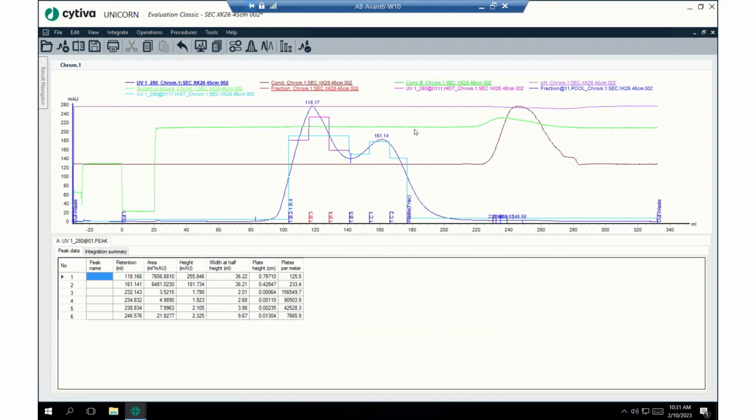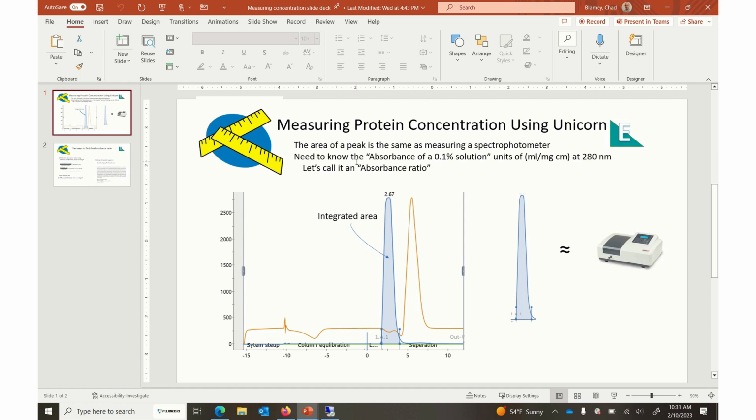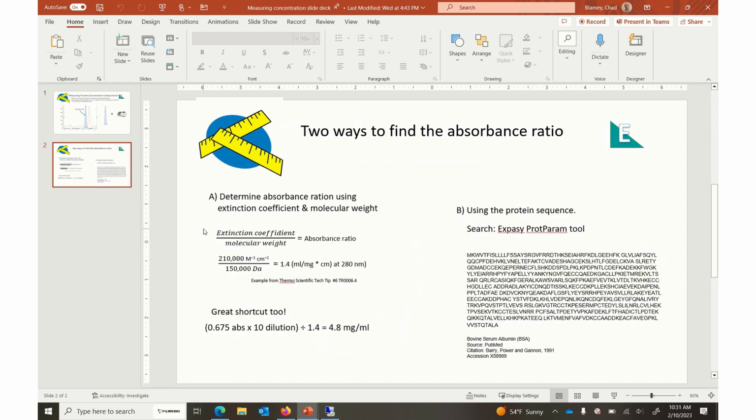So like I said, most antibodies are 1.2 to 1.6, but 1.4 is the one almost every antibody is. But let me show you how it's calculated. I think I said this earlier, but basically the absorption ratio is the extinction coefficient divided by the molecular weight. And so for an antibody, a lot of antibodies, like this example, it's 210,000 divided by the molecular weight of 150,000. Yeah, so that gives you 1.4.